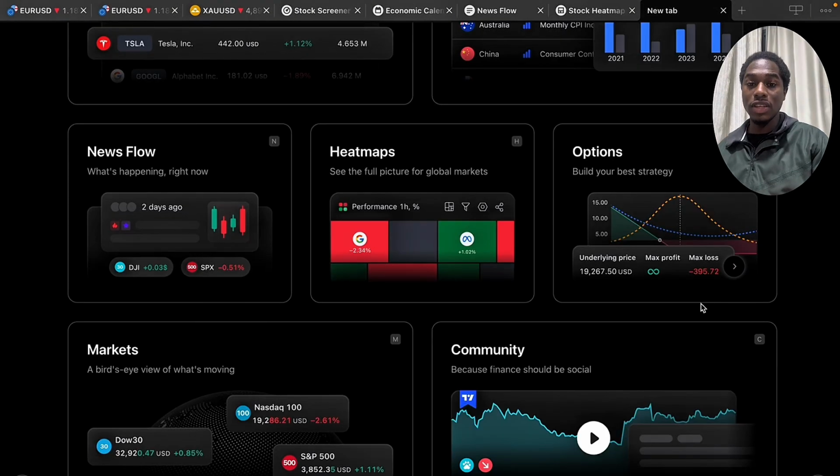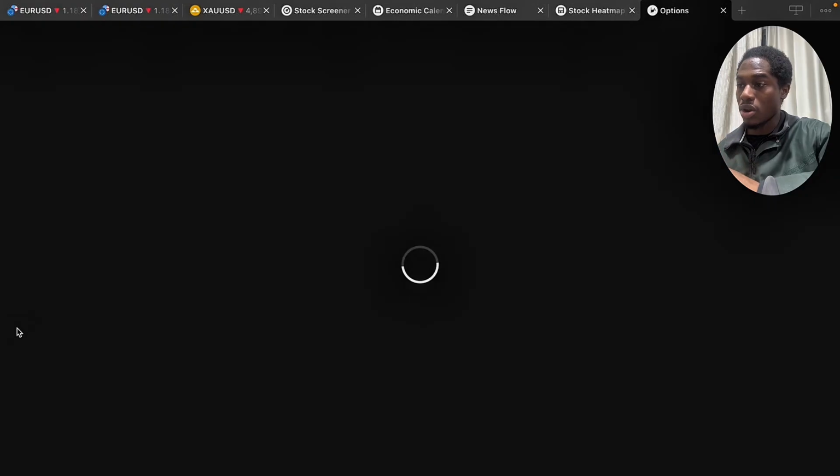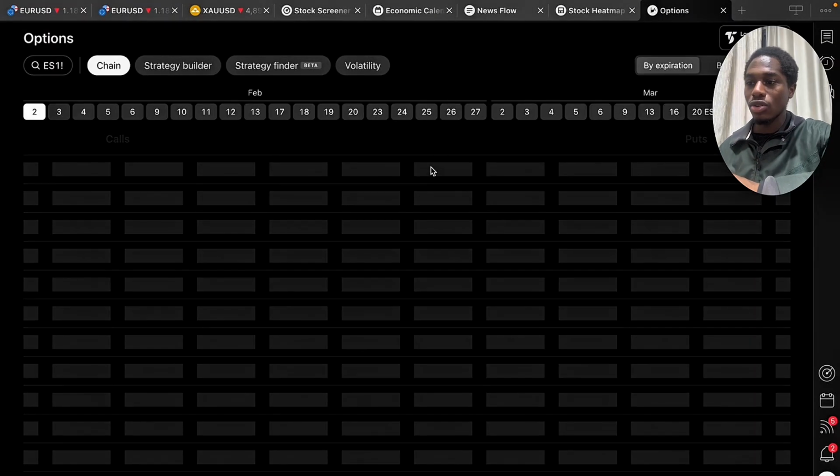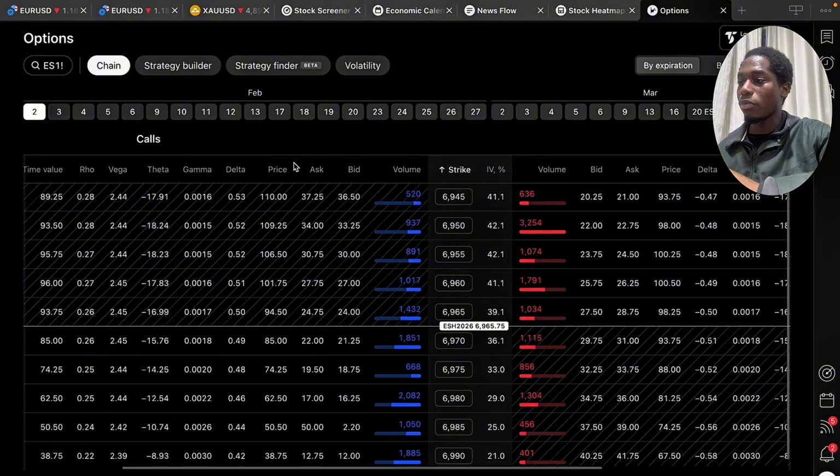Very simple. Now, another feature that TradingView also offers is options. So here you can build your strategy. Me personally, I don't use this, but this can be very helpful for people.